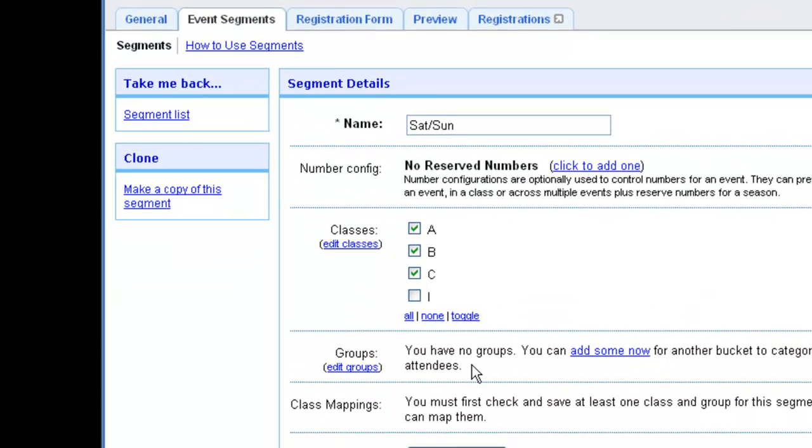If we were using groups in addition to classes, we could also control those here. And finally, if your classes must run in a specific run group, then you can also map them from one to the other. If you take a look at some of our club race setups, you'll see how this works.